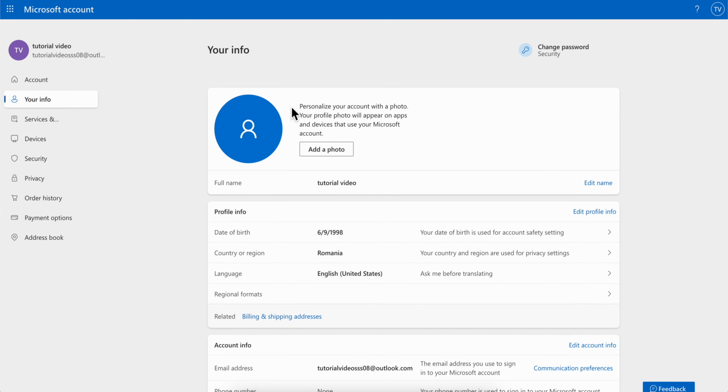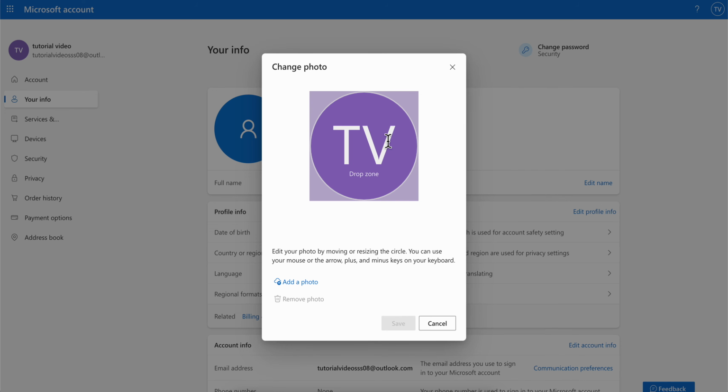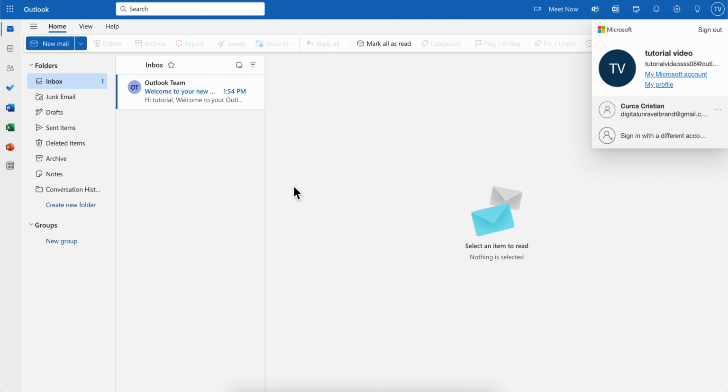Now, if you already have a photo here, you're gonna see a change photo button. Simply click on that and do the same process, and basically that's all you have to do in order to change Outlook profile picture.